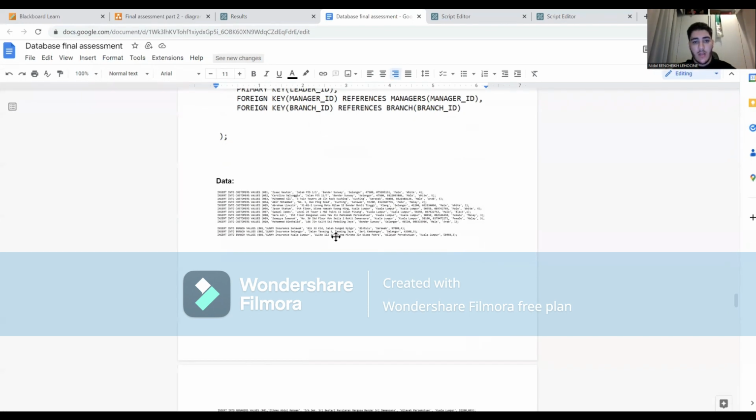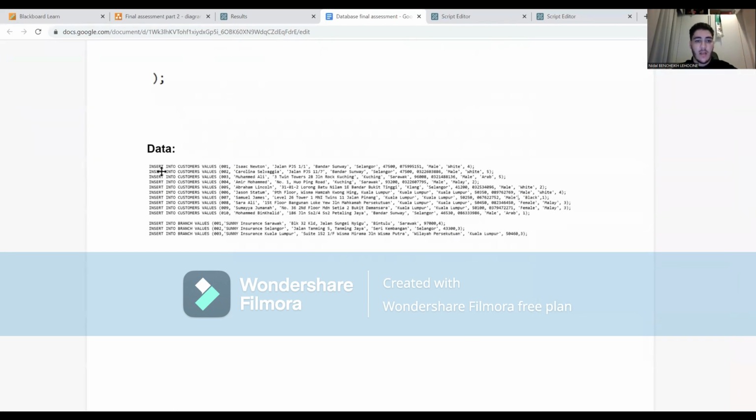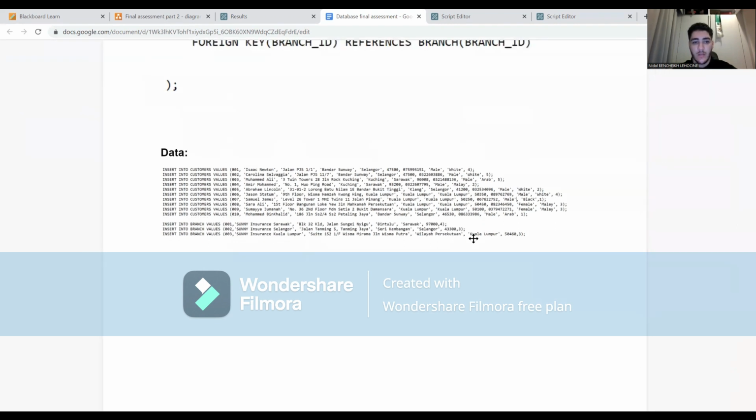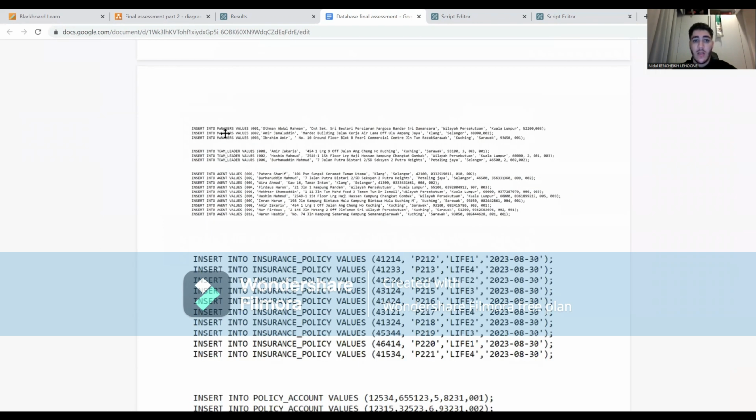I can zoom in a bit. Here you can see we have added 10 customer values. We added 3 branches: one in Sarawak, a Selangor branch, and also a Kuala Lumpur branch. Then we assigned 3 managers from our enhanced scenario to each of the branches, and we assigned team leaders also from our enhanced scenario for each of the branches, who would be working under each of these managers.